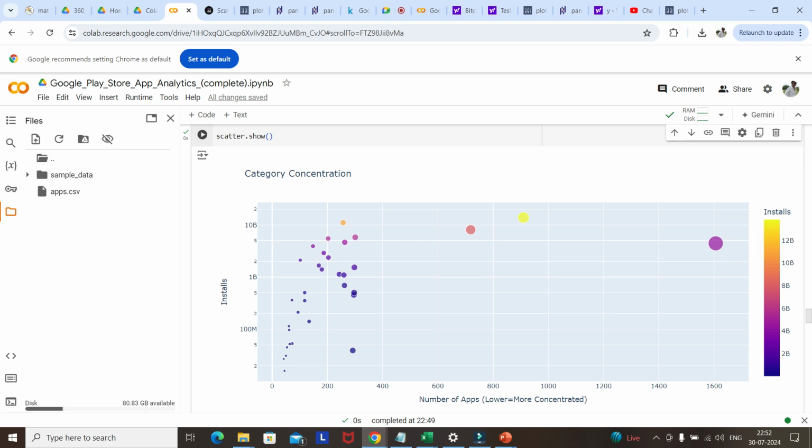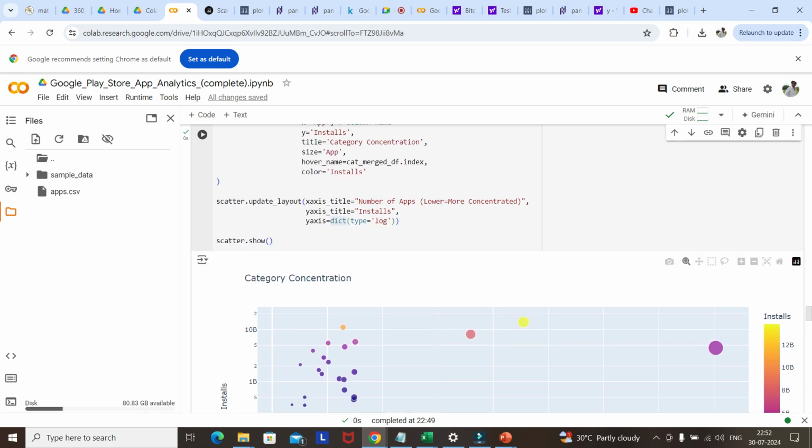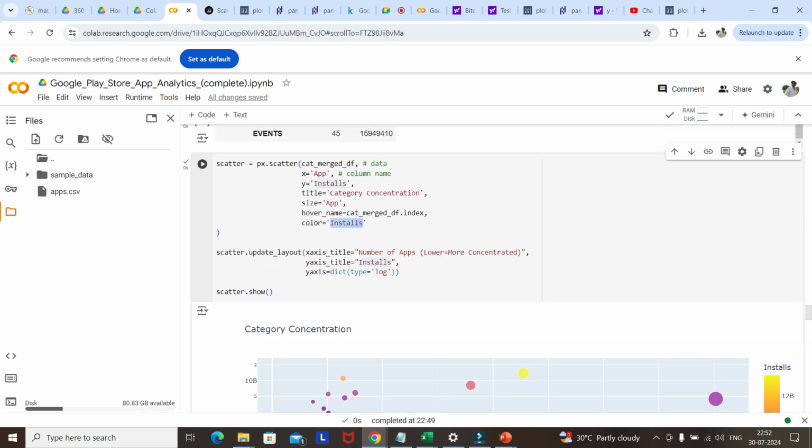So this is the color plot, installations. Here, this has around 13 billion installations, and this has around 4 billion installations. If we carefully observe the color plot, that's what we passed for color: installations, the same column.